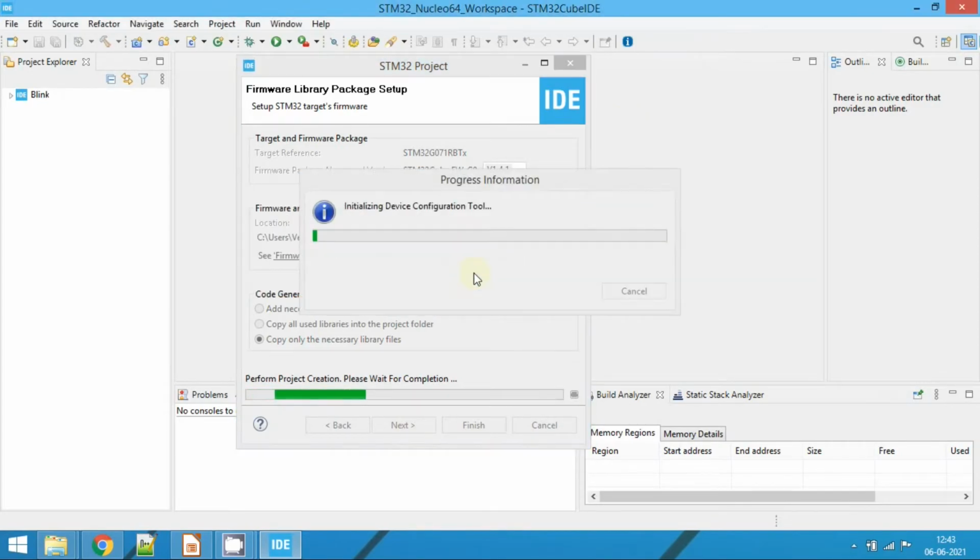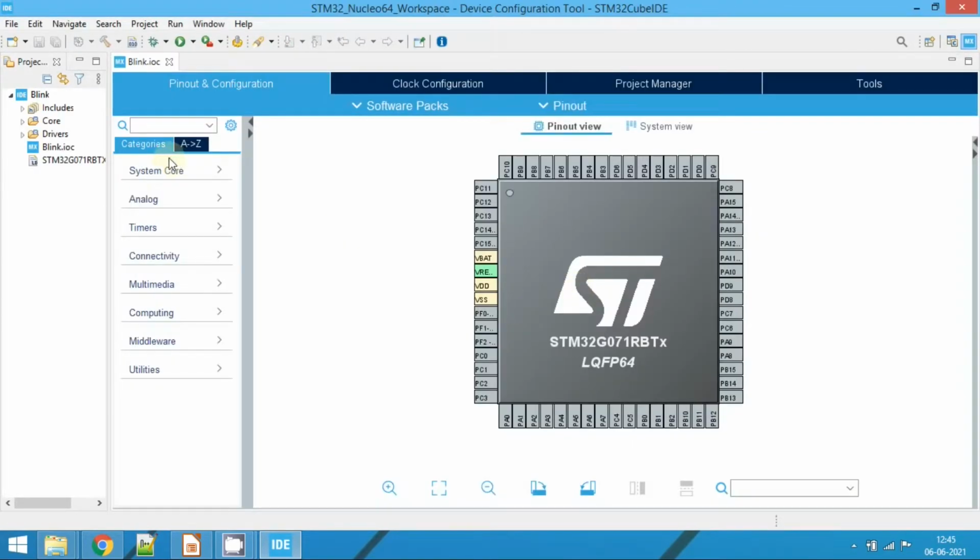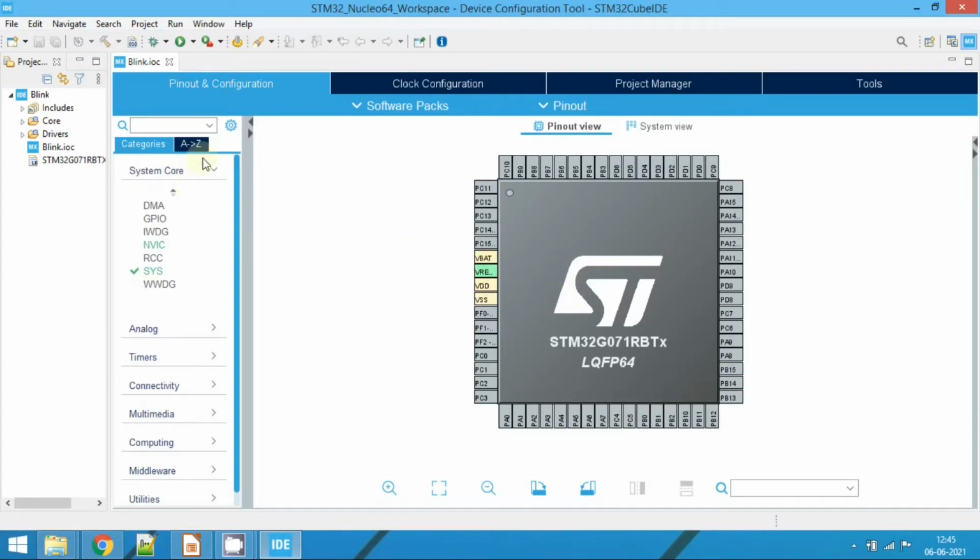Click on yes. Once the project is created, you will be switched to a perspective called STM32CubeMX, which is a device configuration tool. On the left-hand side in the pinout and configuration tab, you will be able to see all the peripherals that are associated with this microcontroller. The first and foremost thing that we need to do is configure the clock. To configure the clock, go to clock configuration.